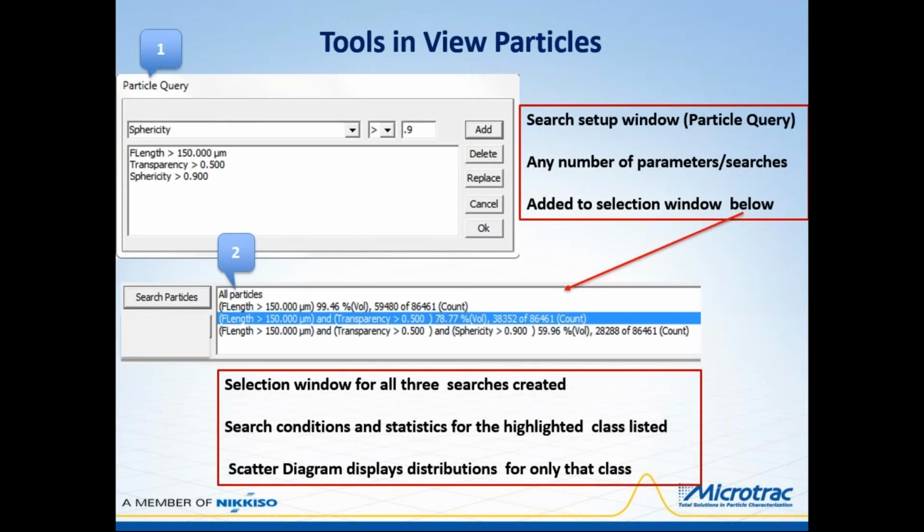Here's a larger view of 2 of the important method development tools in View Particles display. First is the Particle Query window, Callout 1, where any number of parameters per search and number of different searches can be set up and used later whenever desired. They can also be modified and reevaluated.